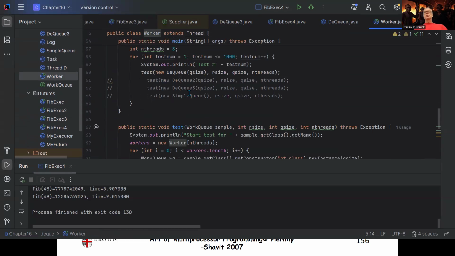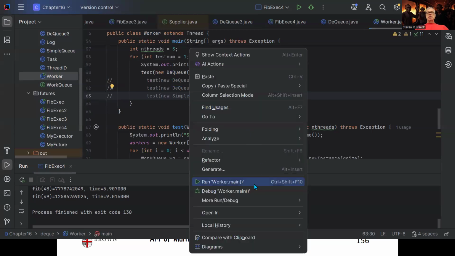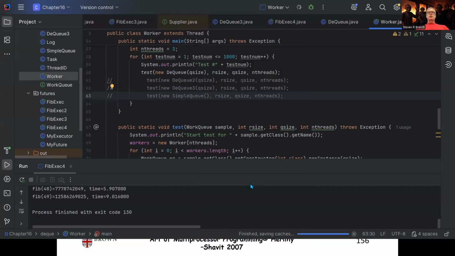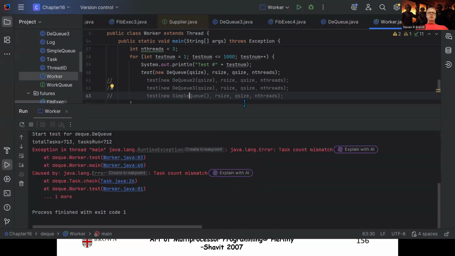Yes, it's worker. Okay, so I have worker here, and I can run worker, and what I get is an exception. Great. What did it tell me? Runtime exception, task count mismatch. So that said the total tasks I gave it and the tasks that it actually ran didn't match, right? It didn't run them all. What's going on? What's wrong with this method?